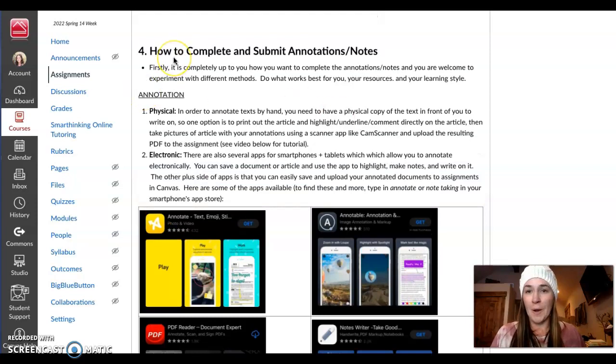Okay, number four. This is kind of more of the nitty-gritty. How to complete and submit these annotations and notes. Okay, so it's completely up to you how you want to do this. You can do annotations, you can do notes, you can do a mix of either and both. You can do annotations for one assignment and notes for the other. It's totally up to you. Do what works best for you, your resources, and your learning style.